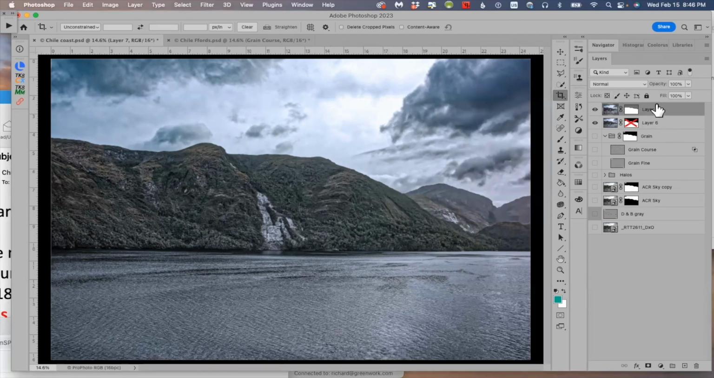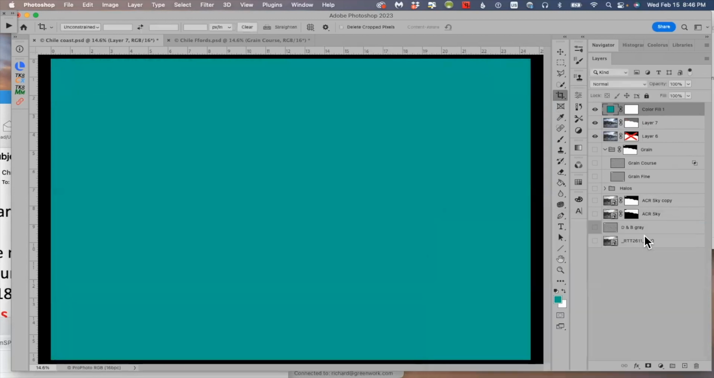So let's just try something else here. Solid color. This one is about as obnoxious as any. Here's a solid color. But crop is back to being active again.